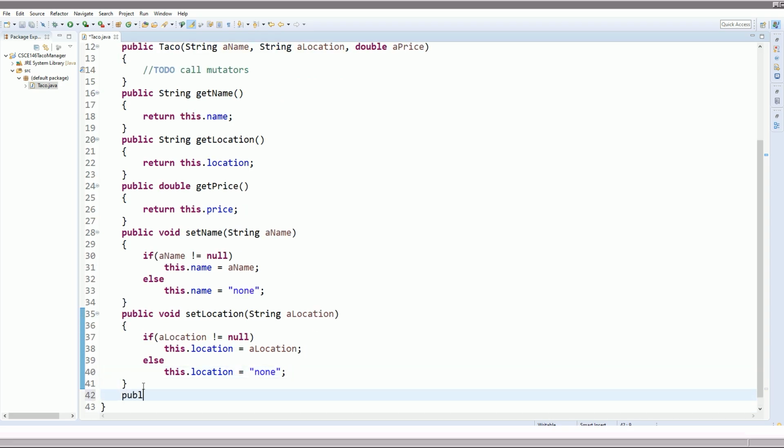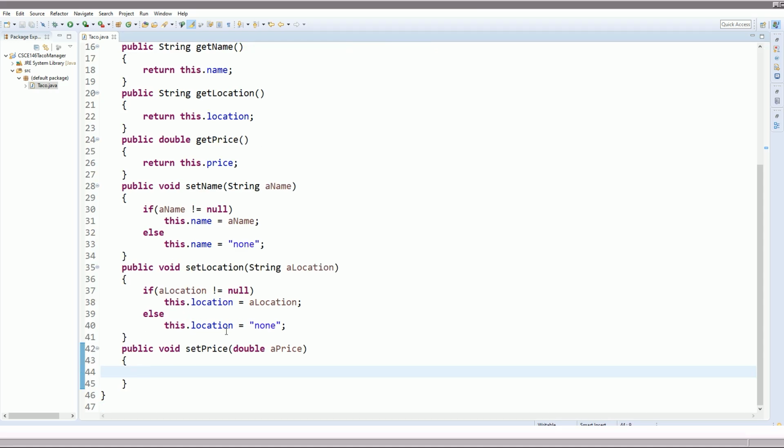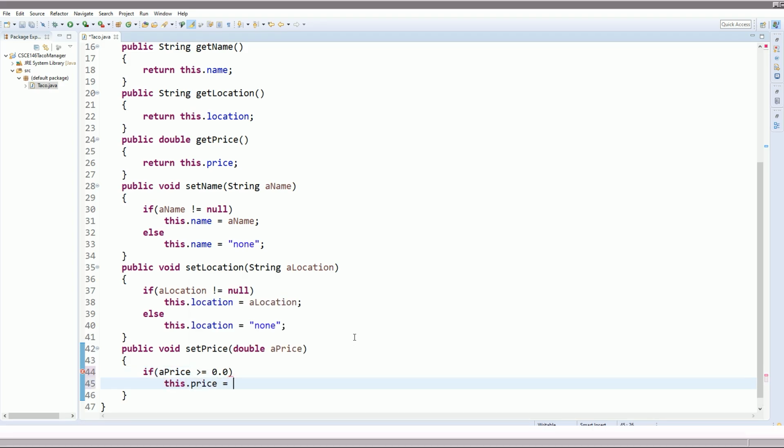Next, public void setPrice(double aPrice). The only rule that I'm going to set for the price is that it should not be a negative value. So if aPrice is greater than or equal to 0, then we consider it valid, so we'll set this.price equal to aPrice. Yet if that's not true, then we need to set this.price equal to 0, some valid default value.